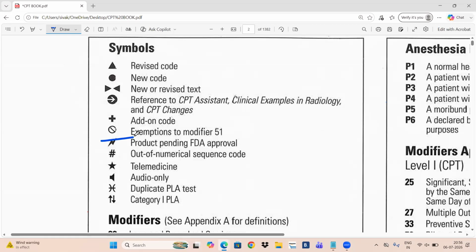Stop symbol. If you see this symbol beside the CPT code, do not append modifier 51 for the particular procedure. What are the procedures you are seeing? Exemption symbol. The modifier I will explain later, don't worry. As of now, remember, if you see this symbol, do not append modifier 51 for that particular procedure.